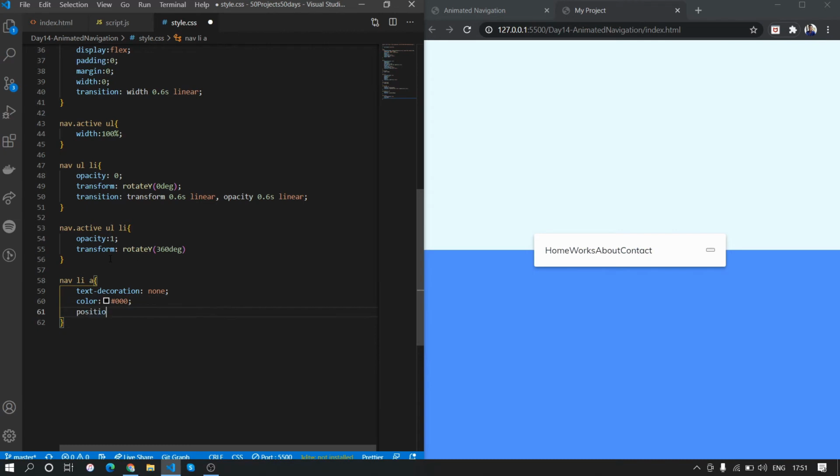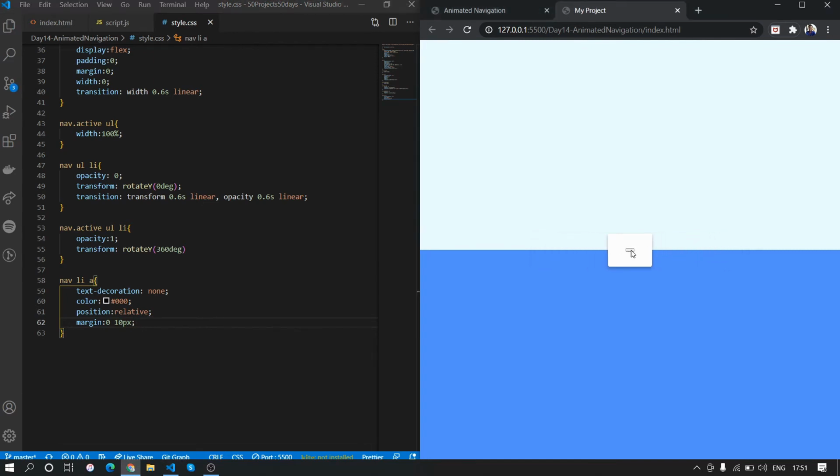We'll position it relative, and we'll add a margin to it as well, so that it's spaced properly. So we'll add a margin of 0 pixel top and bottom and 10 pixel left and right, so it has enough space. So now when we click the button, it changes. But here, since the button does not have any width or height and it's above the nav bar here, it's not clicking, so we need to fix that.